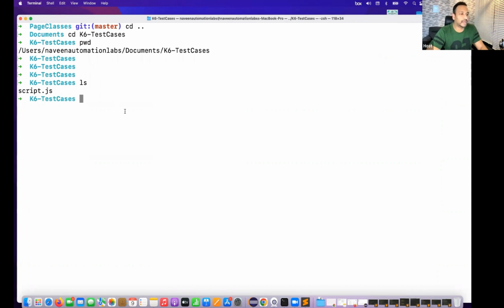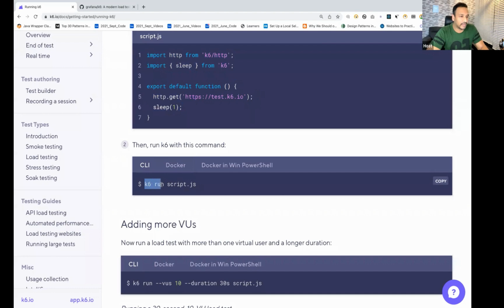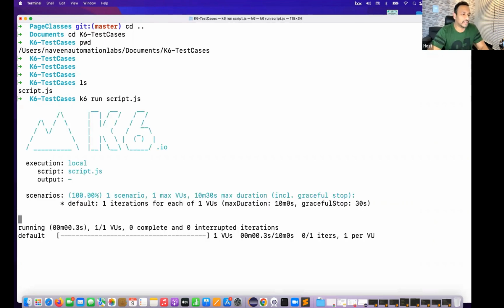available. How will you run it? It's very simple. What you just need to do is use k6 run and then the file name. That's it. So this is my file name, script.js. Let's copy this, or you can just write it manually. So let's write it manually, k6 run script.js. Let's run it and see how exactly it is working.